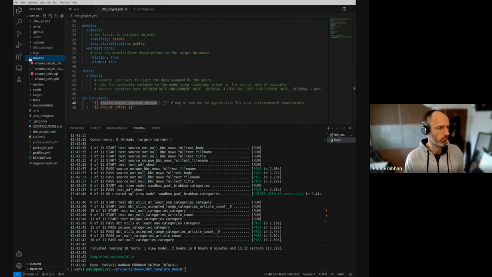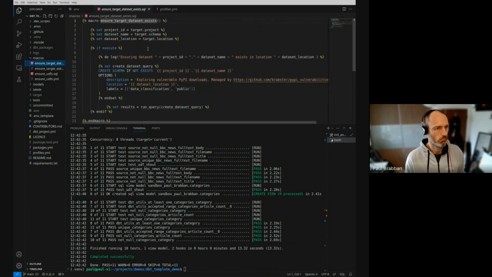And this is just a macro that's in here to make sure that happens, set some description information, location, labels, etc.